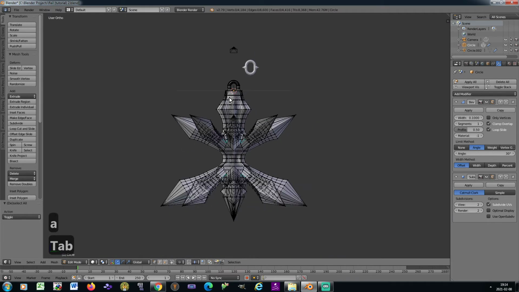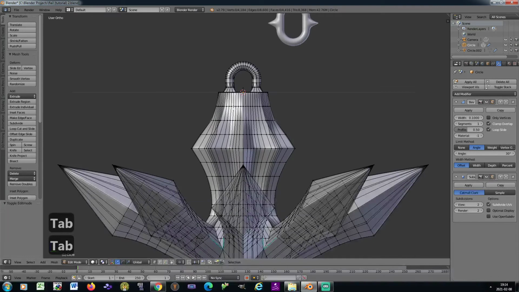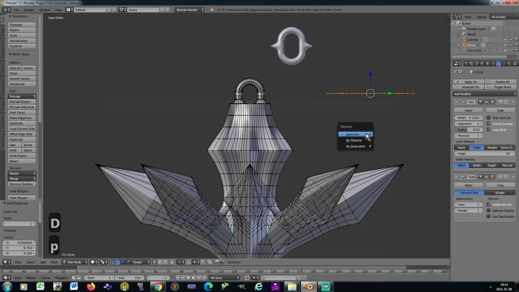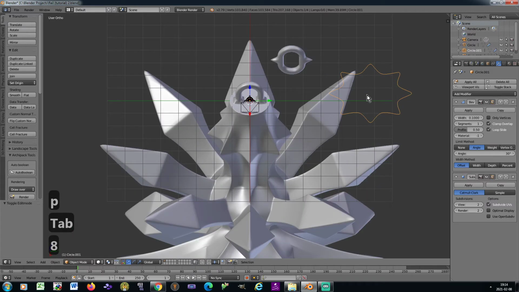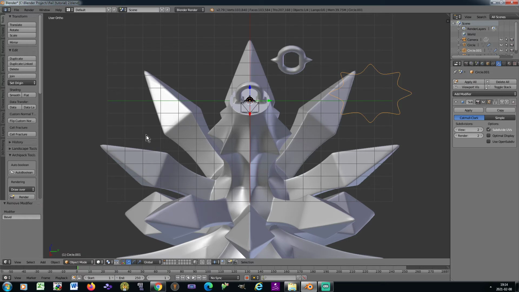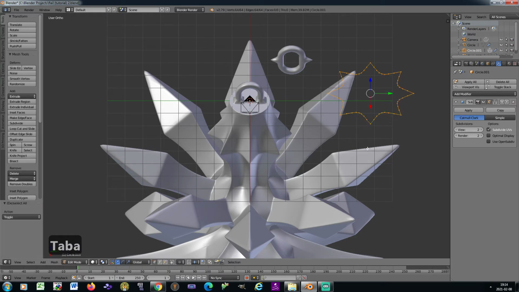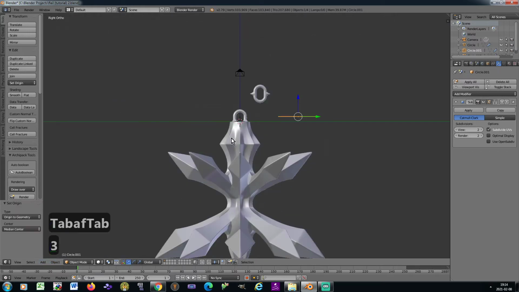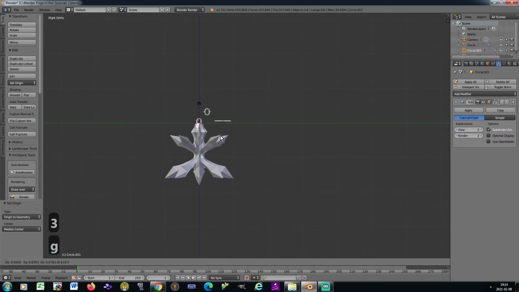Now we need to create a handle for this weapon. So let's grab this loop here. We're gonna copy it and separate it so it becomes a mesh of its own. We can remove the Bevel Modifier. We're not gonna need it on this one. And we're gonna set the origin to the geometry. Move it about here, a bit away from the weight.